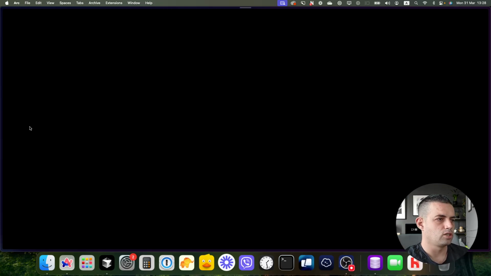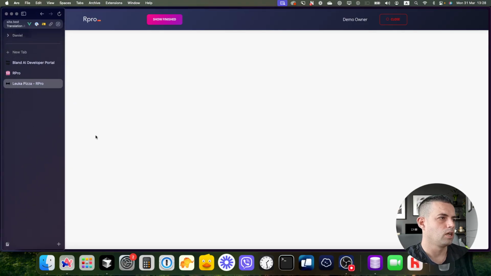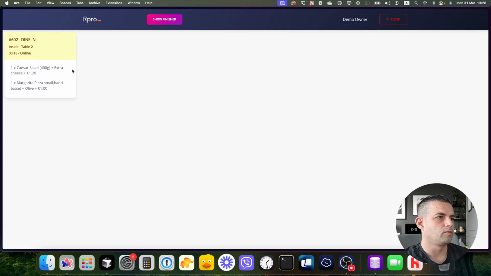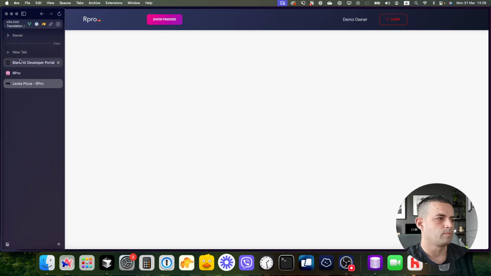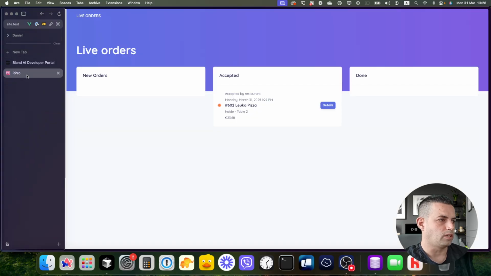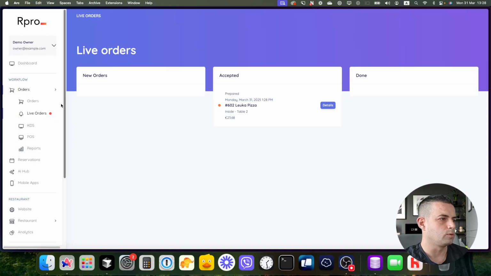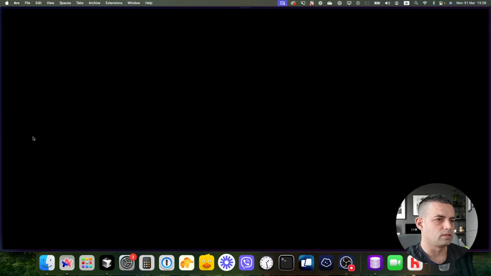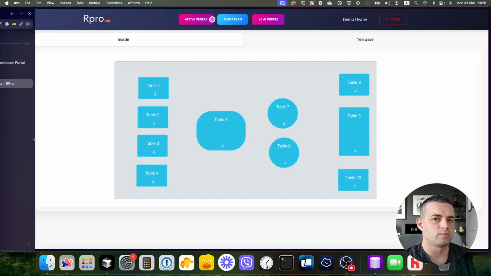Inside the kitchen display system that comes with this project, I'm able to see what orders are right now inside my kitchen to be made. So the staff working in my kitchen can mark an item as done, and as soon as they have done all the items, they can mark the complete order as done and ready to be delivered to the table. So that works great.